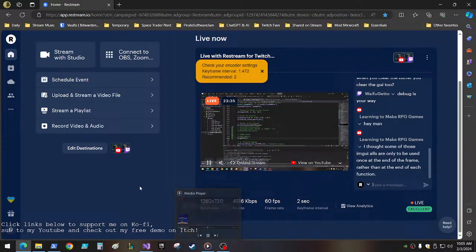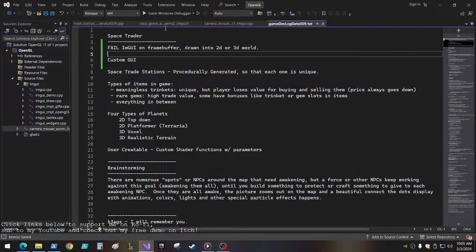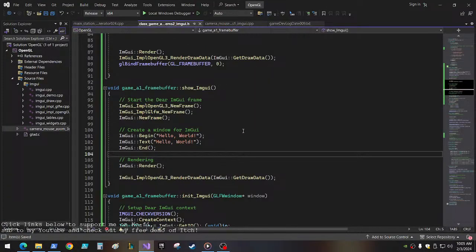I thought some of those Imgui calls are only to be used once at the end of the frame rather than at the end of each function. Yeah. We're literally only calling it once.